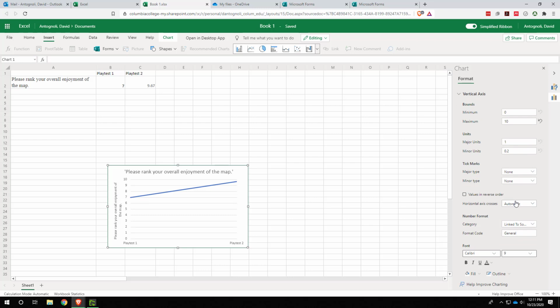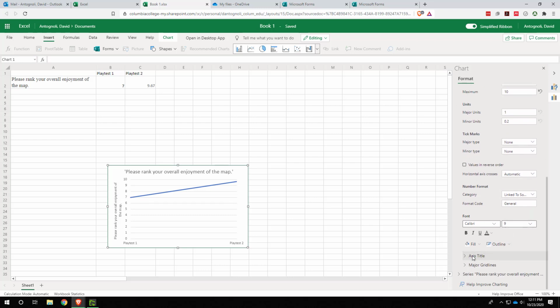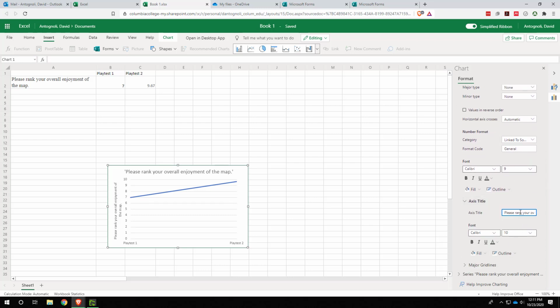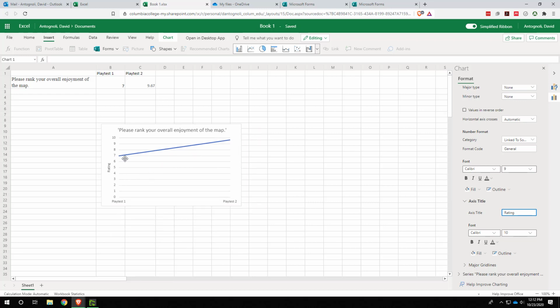Let's see. Where's the label for this? Axis title. Yeah, so let's just type in rating. And this looks pretty good now. So this would be the visualization. You could see from playtest 1 to playtest 2, I improved. And that's a cool thing to show. And so obviously the more playtests you have, the more interesting this data is, and you can see more of a useful trend, but this is the general idea.